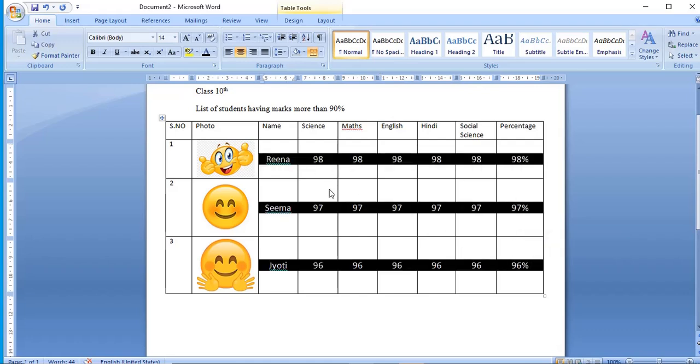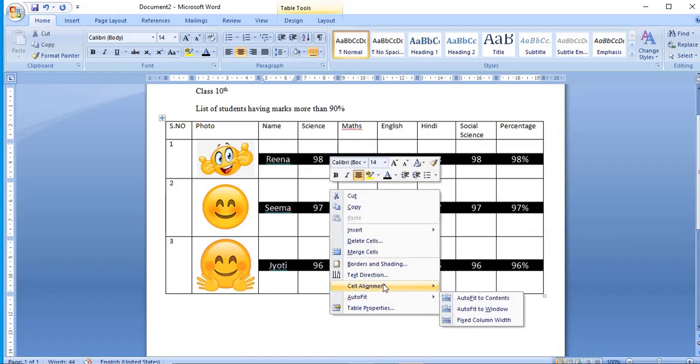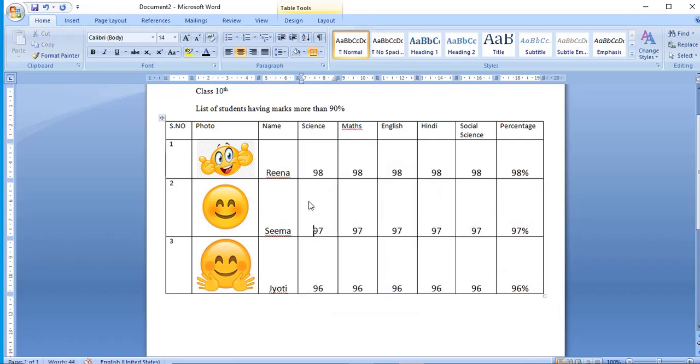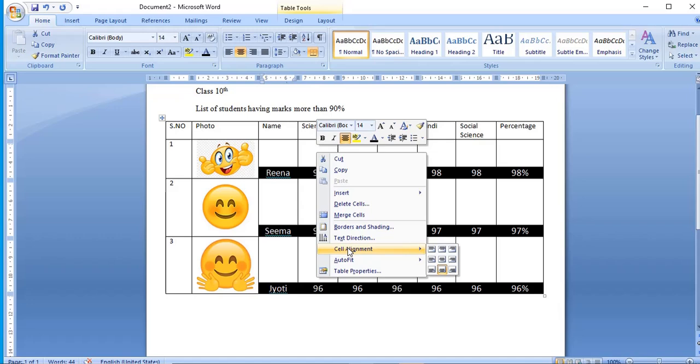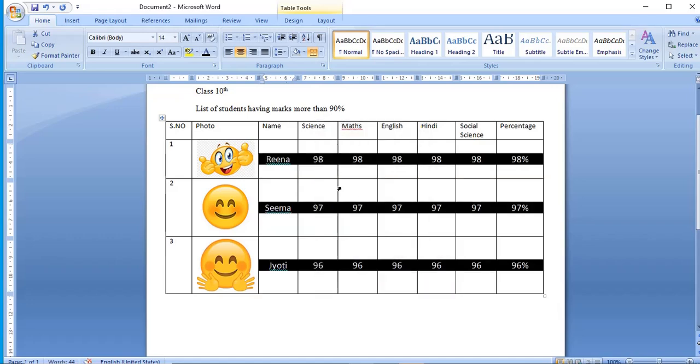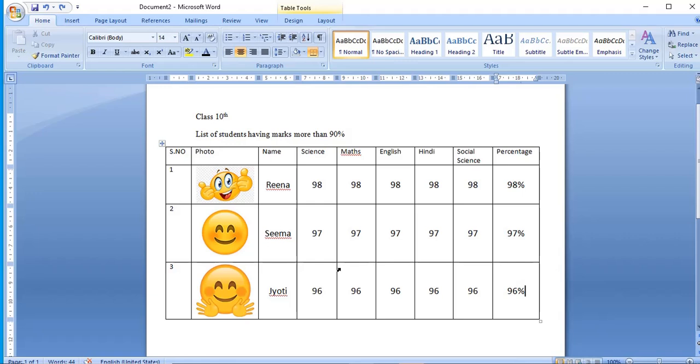Now let me change some more alignment. If I use this alignment, you can see that my text has been aligned to the bottom. So as per your requirement, you can use the cell alignment. Just for beautification, I am using the center alignment. So now let's do some more formatting of this table.